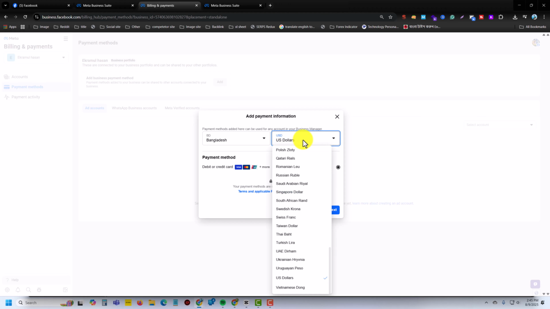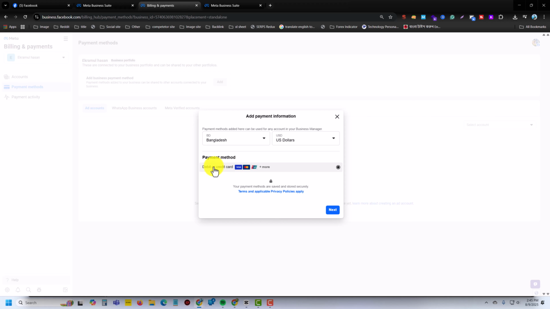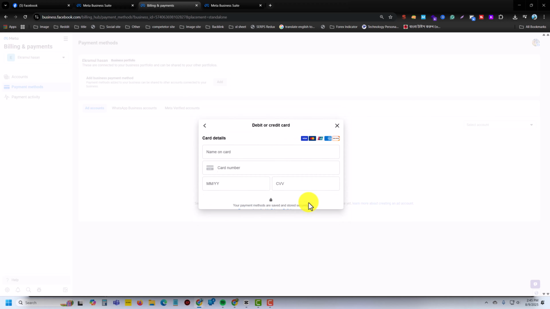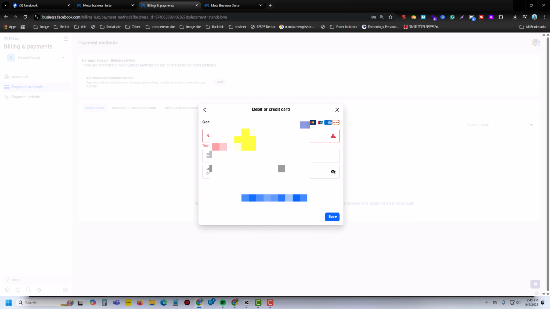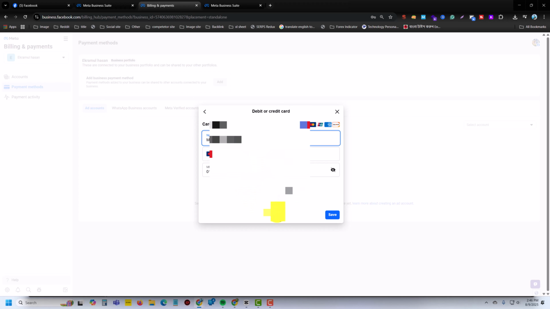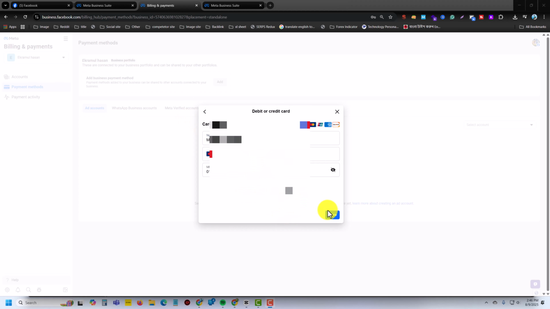I am selecting US dollar as payment currency. Now debit or credit card. Press on next, and now you have to enter your card number and details, and once done just press on save. Then your payment method will be added to Facebook Ad Manager.